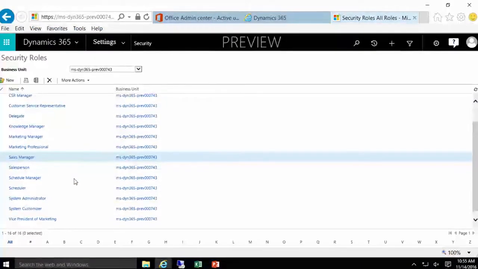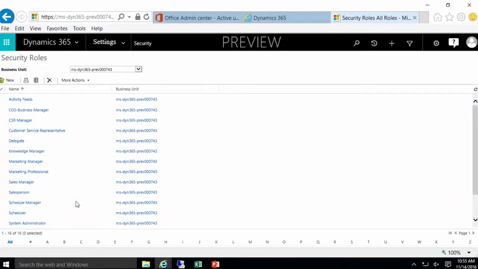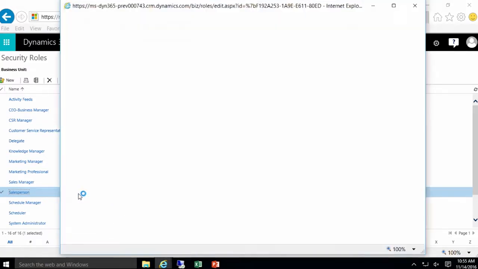But these are typically the out-of-the-box security roles that you would see in a standard CRM implementation or a Dynamics 365 implementation. Let's just open up, for example, the salesperson security role. So I'm going to go ahead and open that up.